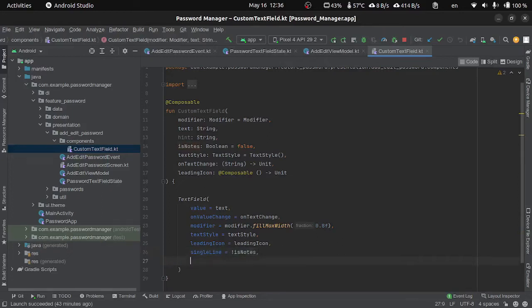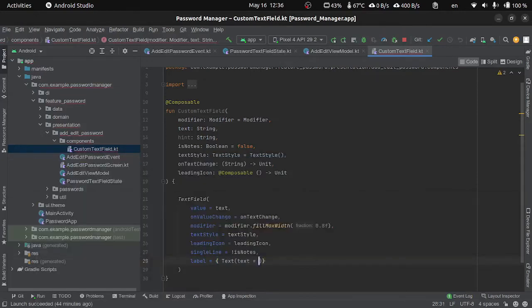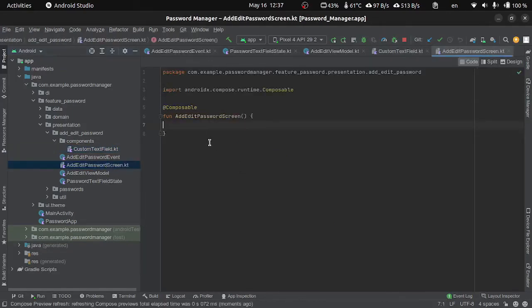All right, and now we will pass the label. This will be a composable, and we will enter the text. Text will be the hint. All right, this is everything we need to do in this file, and now we will go to the add edit password screen.